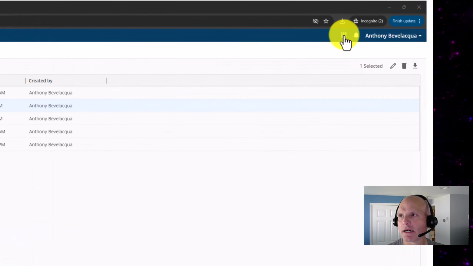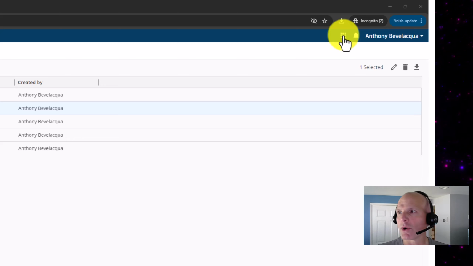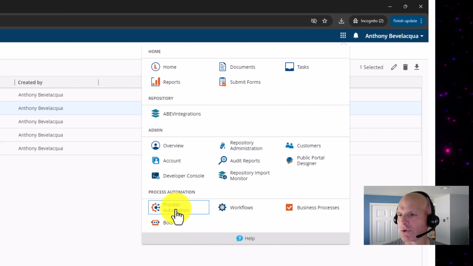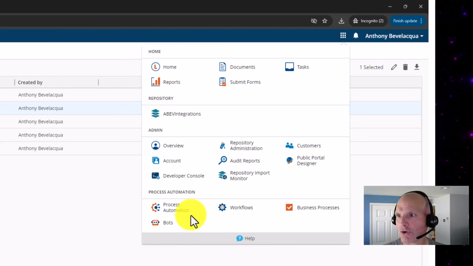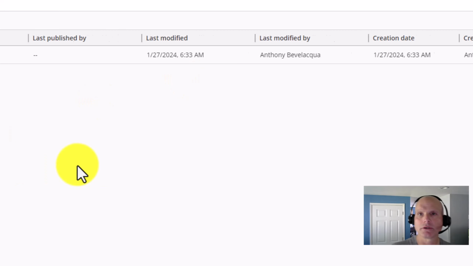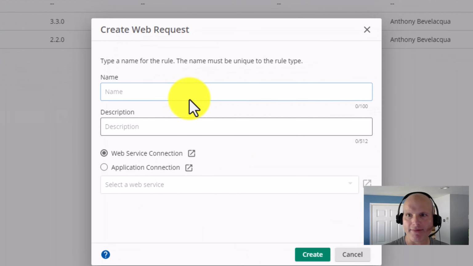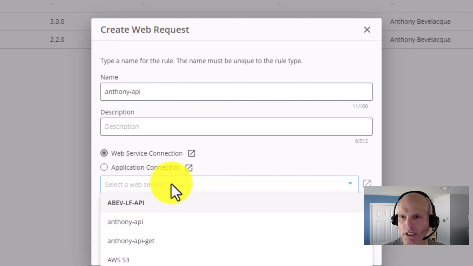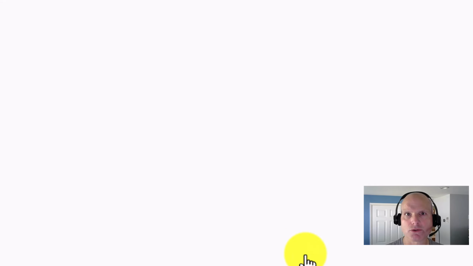Now we're going to create a web request because we're going to test it, and then I'll show you one trick with it. So we're going to go @picker. We're doing really good on time. I hope you guys are picking this up. @picker, process automation. Right click because I like to open up new tabs. Rules, and this is going to be a web request, and this is going to be new, and this is going to be Anthony API. And we don't need, yes we do, we need Anthony API here from our web service connection. And then let's create. Cool.